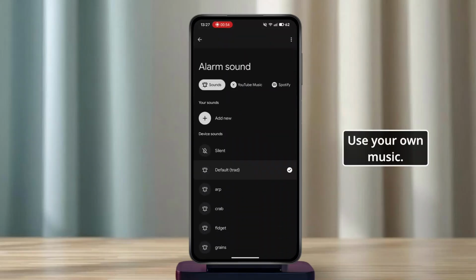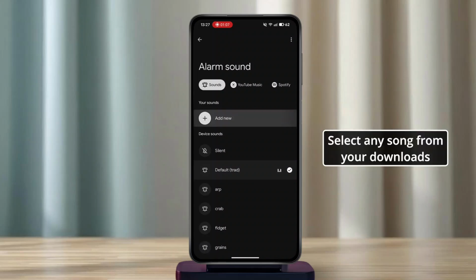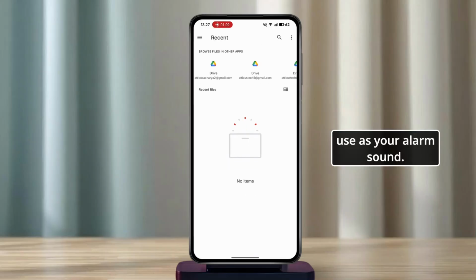Step 5. Use your own music, optional. If you want to use a song from your music library, look for an option that says My Sounds, Music, or a folder icon at the top. Tap it and browse your music files. Select any song from your downloads or music folder to use as your alarm sound.